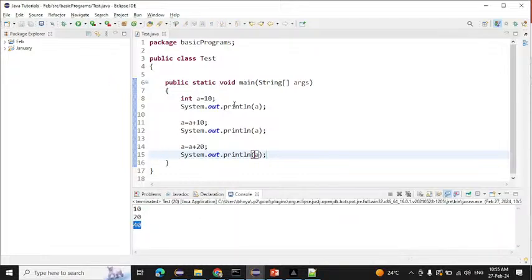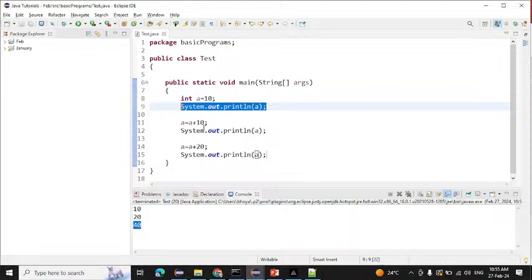How? First, what is the value of a here? That is 10. After that, the value 10 will be changed to 20, right? What are we writing here? a equals a plus 10 means what will it do? a equals the value of a plus 10, that is 10 plus 10. So what is the new value we get? That is 20. So the new value of a here is 20. If you print this, we get 20 here.